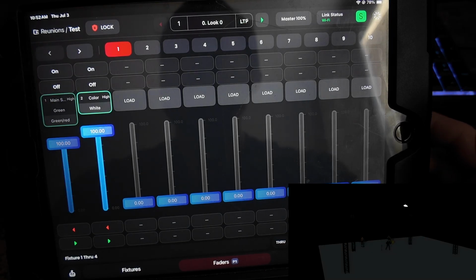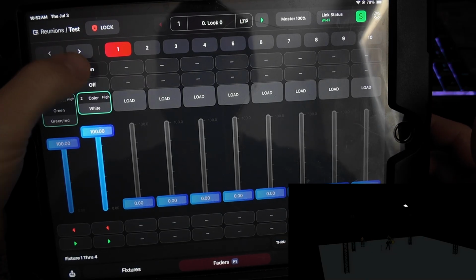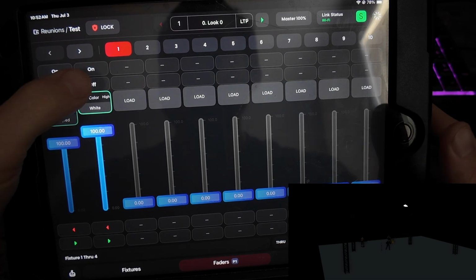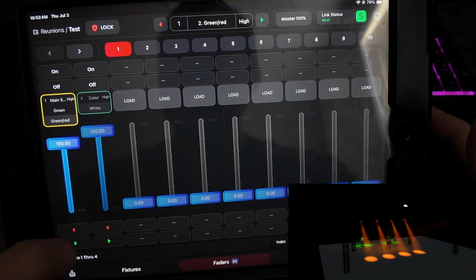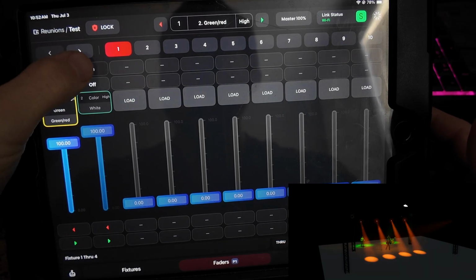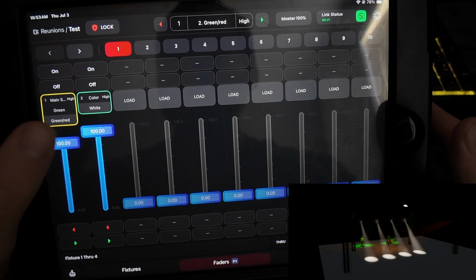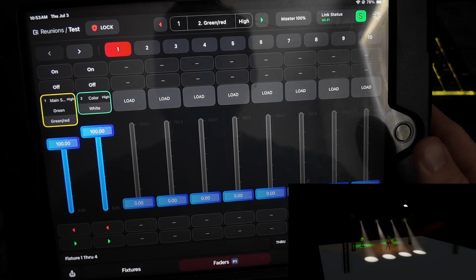If I just turn this off, turn on the second fader, you're going to see nothing really happens because it's just the color parameter. We're not using any intensity or anything, so it's not going to work unless you have a different look on and then you add that second fader in. Now you could come in and add the intensity parameters as well, but for this tutorial we're just going to keep it just the color parameters.